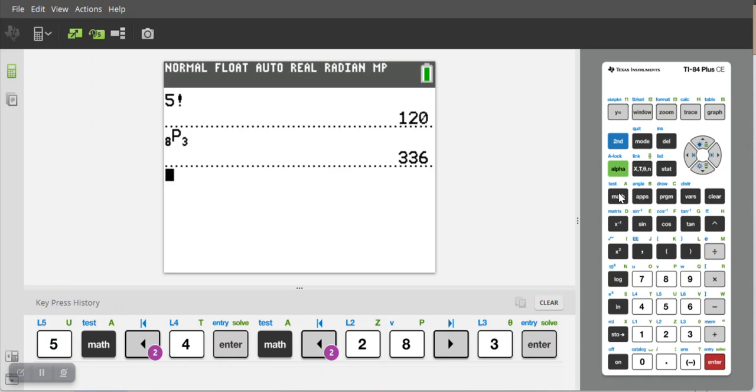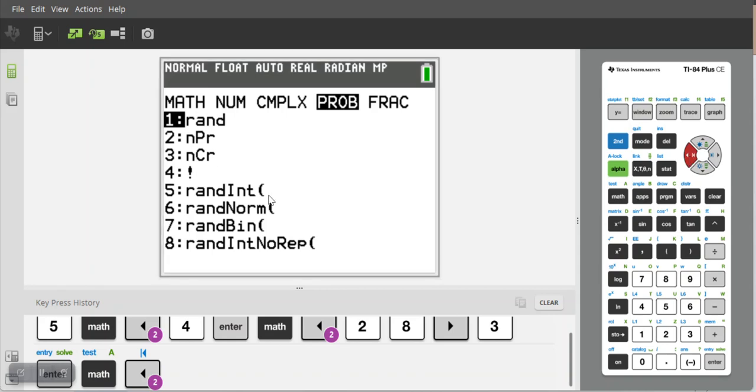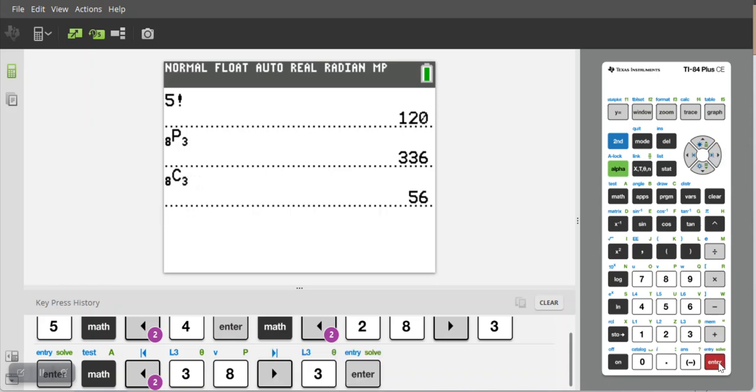And I'm going to do the exact same thing, only now I'm going to use combinations. So I'm going to go back to Math, Probability, Combinations is 3 here. And it looks very similar. I'm just going to use 8 and 3 again. And even though I'm using the same numbers, look at how different the results are. So what this is saying is that the number of permutations of 3 objects from 8 is 336, and the number of combinations of 3 objects from 8 is only 56.